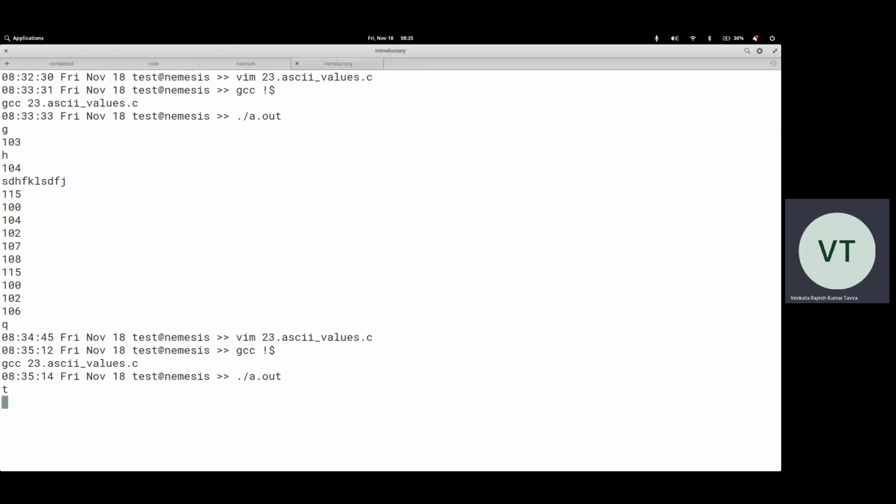Now suppose I enter some other character, whatever it is, it will print the ASCII value of T. Suppose I entered G, it printed the ASCII value of T. Now if I enter some other character, it will print the ASCII value of G. This is happening because it is waiting for your input, waiting for the next non-white space input. So this is exactly what happened in the previous lecture also.